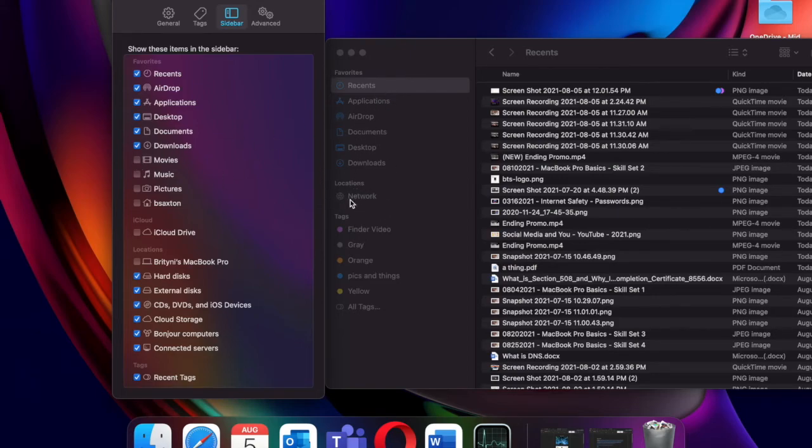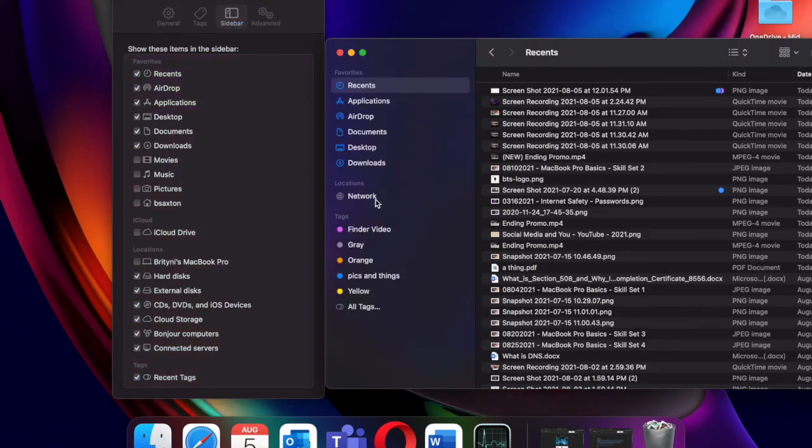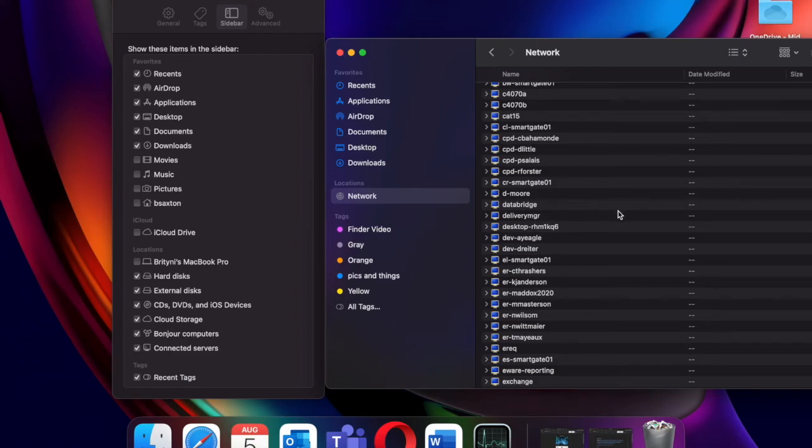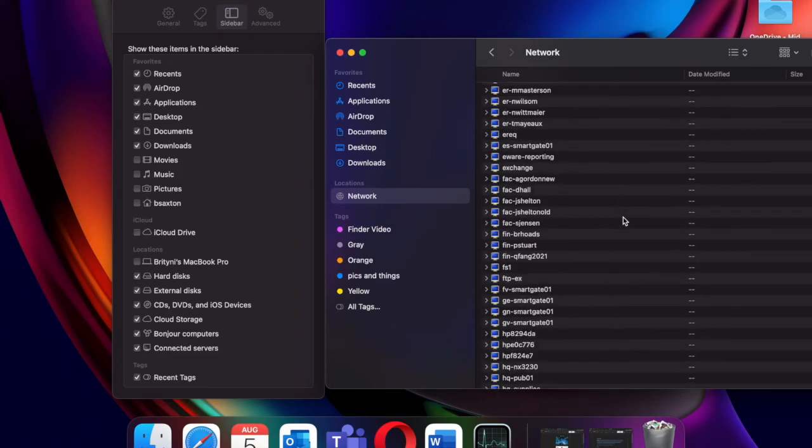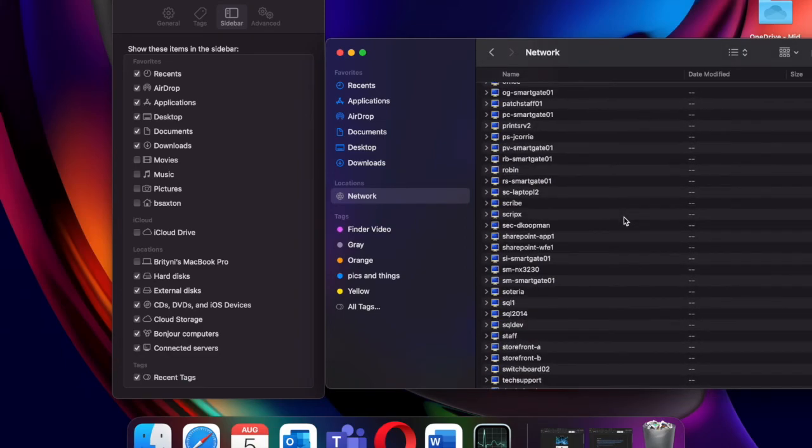Locations just popped back in while I was doing this. So locations is over here. That's your network. You're probably not going to be messing with this too much. This is just dealing with all the various things on your networks. If you are using a networked computer for like work, there's probably going to be a lot of stuff in here. If you're using a home computer and you don't really have a private network set up, you're probably not going to have much going on in there. So just keep that in mind.